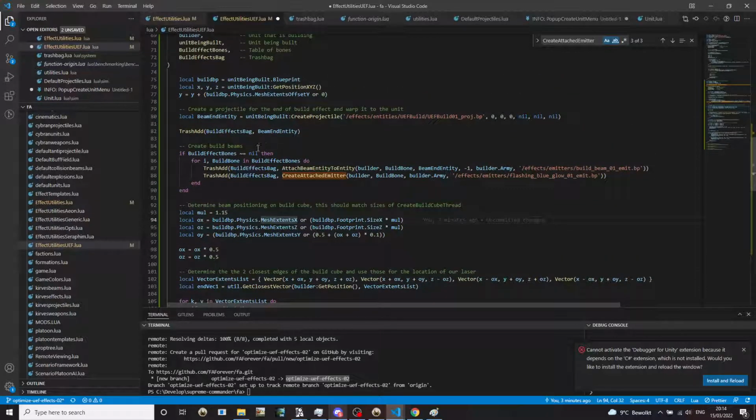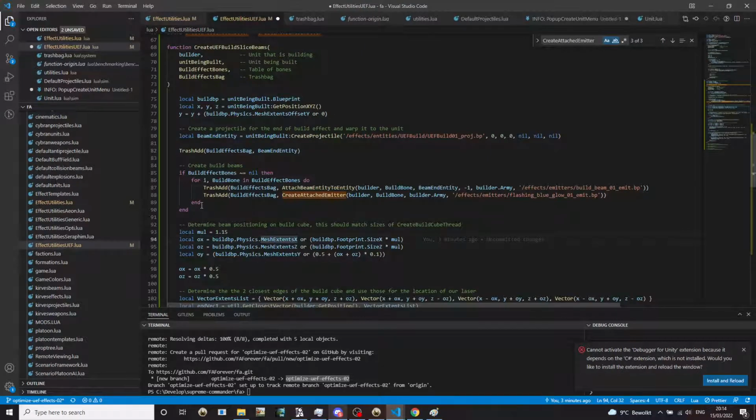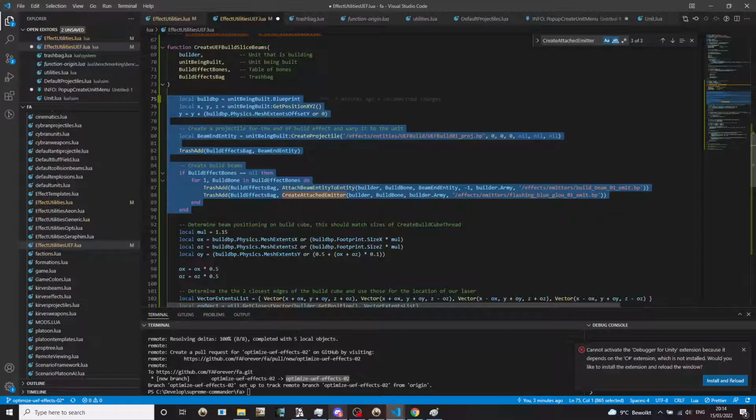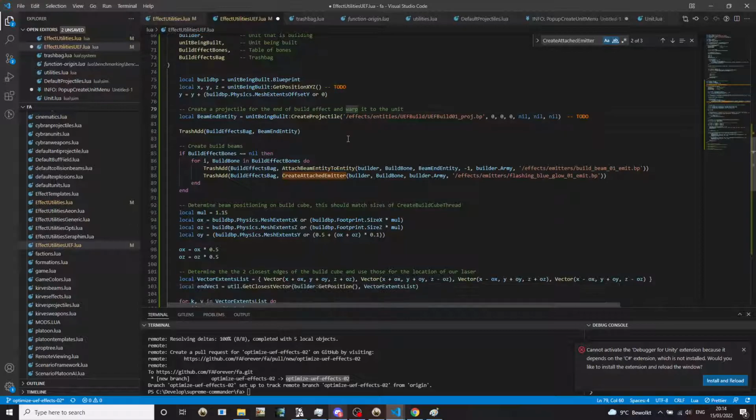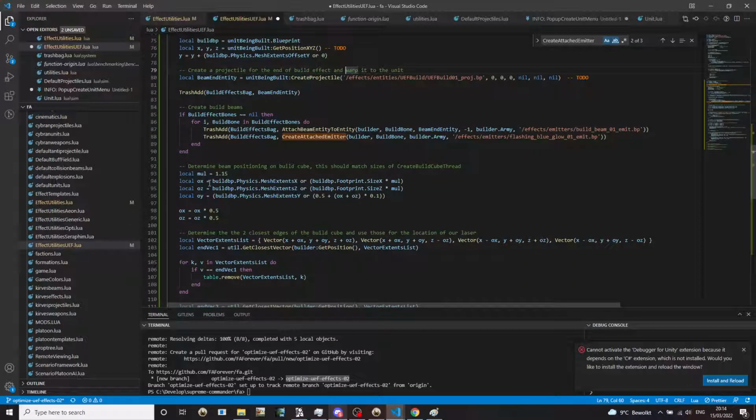Alright, so let's look a bit deeper into this function. So we've got this going right here for us, with the exception of this one. So let's add a to-do. And another exception is this one. So we add a to-do for that one as well. Let's dive a bit deeper though, because we've got these table lookups right here to determine the mesh extents of the unit that we're building.